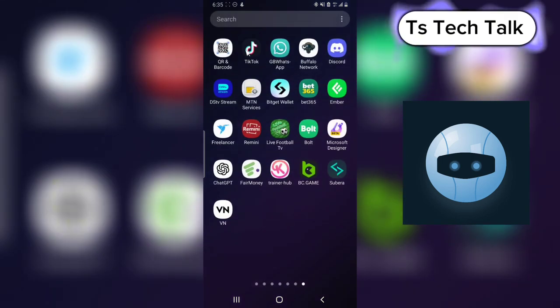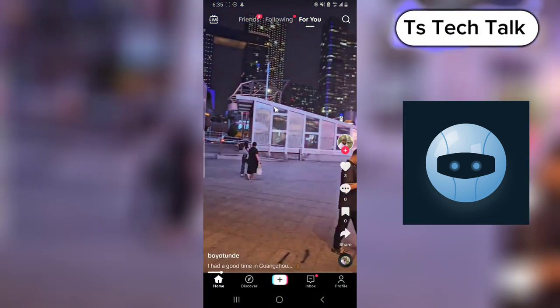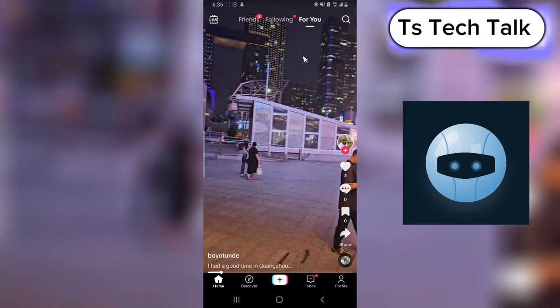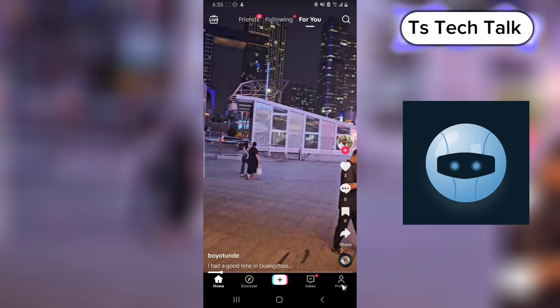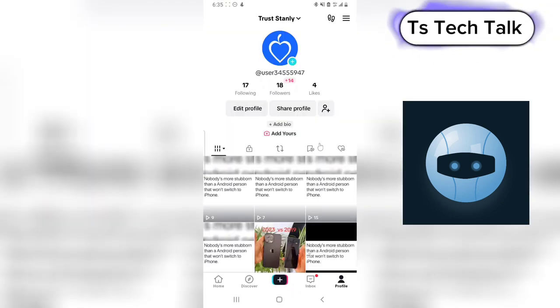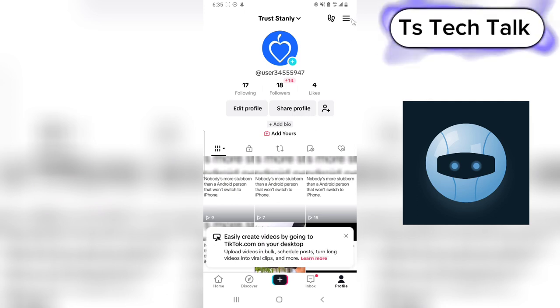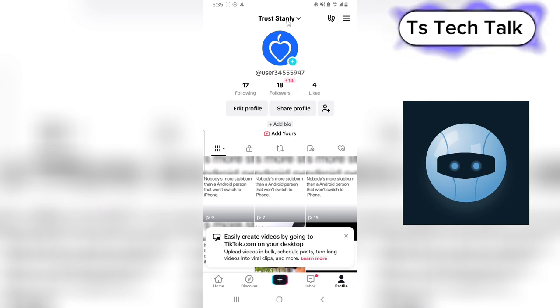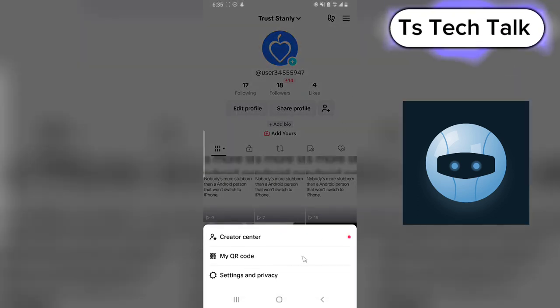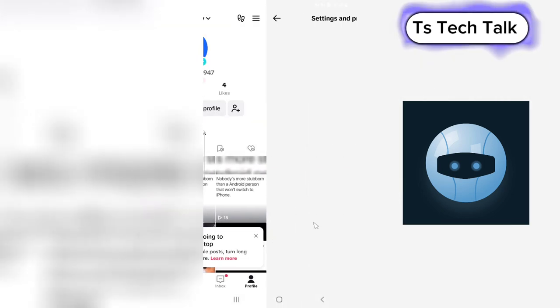Now to do that, go ahead and open the application. Once you have the TikTok application, click on the profile area on the bottom right, and then once you have that open, click on the menu icon on the top right area, and then you click on settings and privacy.